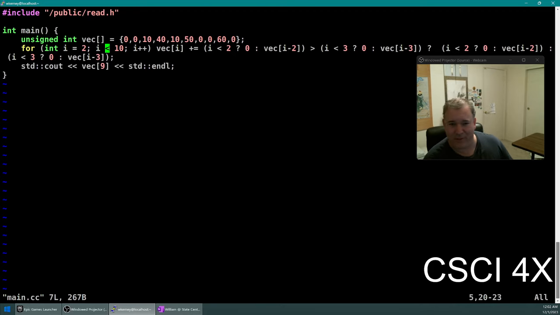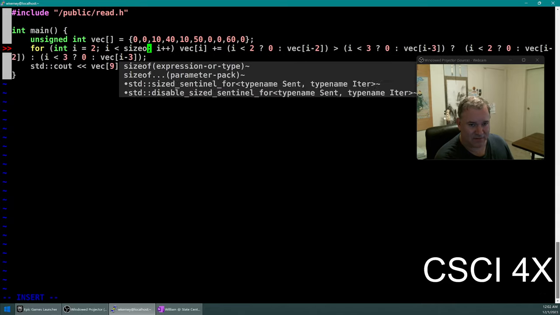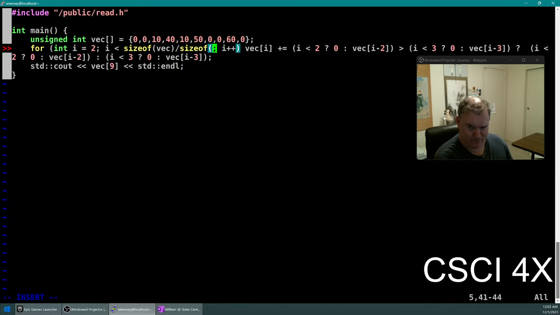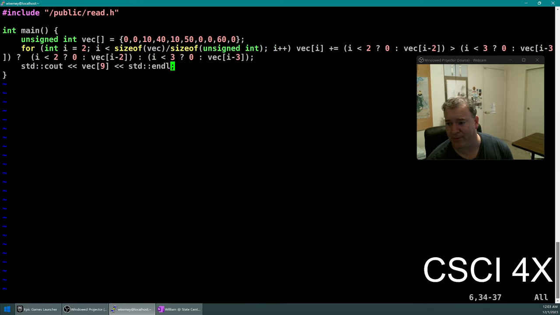Yeah, I mean, if we don't want to hard code the 10, we could say sizeof(vec) divided by sizeof(unsigned integer). That's how you can get the size of an array, by the way, if you guys were ever curious about that. It only works in the scope that the array is declared in. If you ever pass it to a function, you lose the size. But get rid of the library.